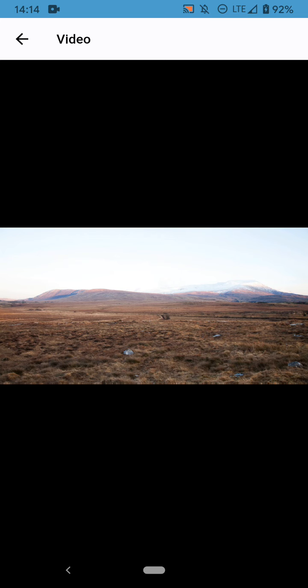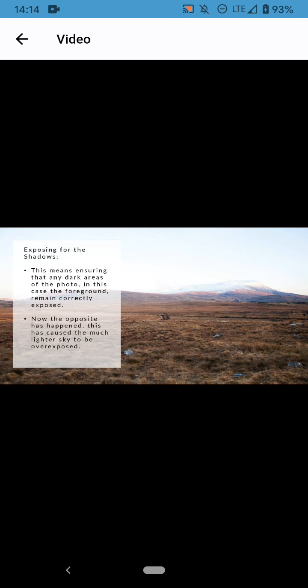So the next photograph here, we're going to be metering off the foreground. So we know that when we expose for the shadows, what's happening here is that all the bright parts of the photograph are now being overexposed. Okay, so we've taken my meter reading off the shadows in the foreground, and this is the histogram that I get in this particular case.